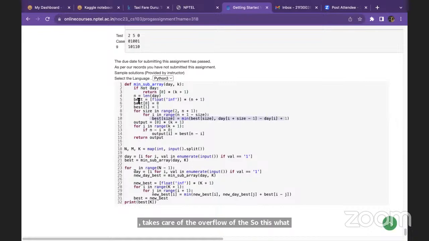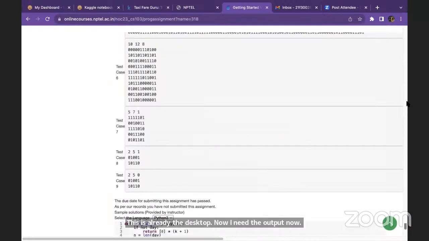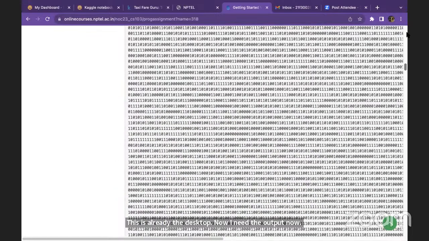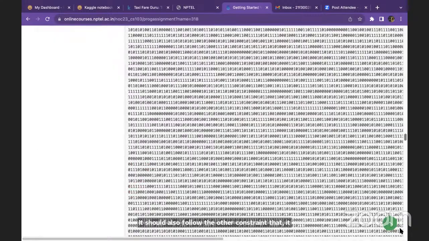This is literally the dynamic DP array you can think of. So now what I'm doing is, now I need the output. This is only the best of size. Now I need the output. Now it should also follow the other constraint, where we should attend at least the K classes, right? So that we have to follow. That we did not check till here.